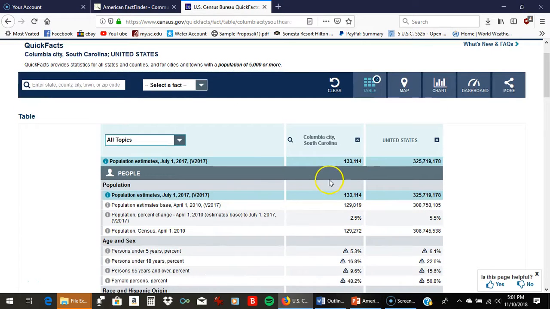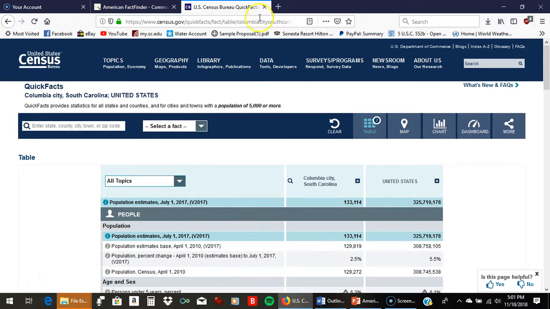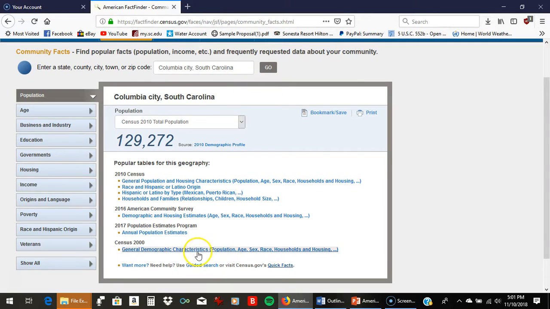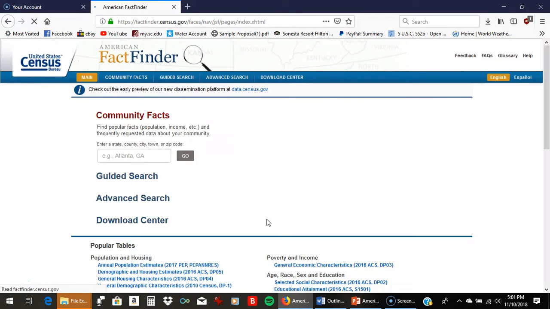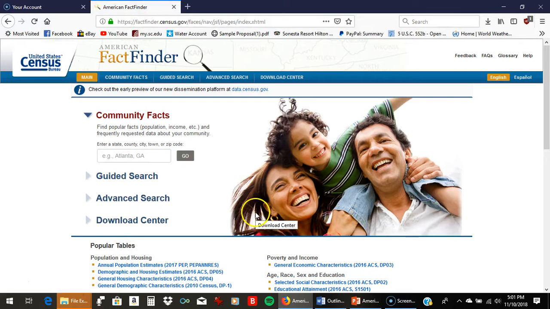So this table can be helpful for somebody who wants basic information, some statistics about Columbia, but doesn't want to do a lot of in-depth searching. So the quick facts tab is a good way to get that information. So we're going to go back out to our main screen, and we're going to look at guided searching.